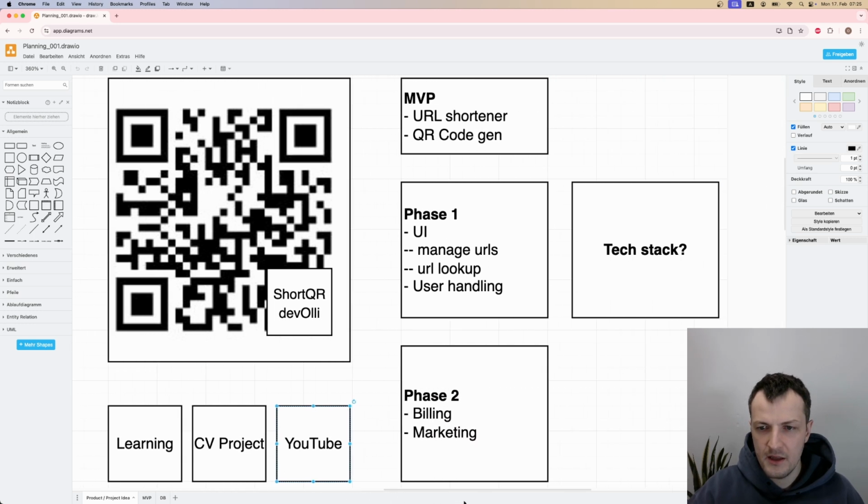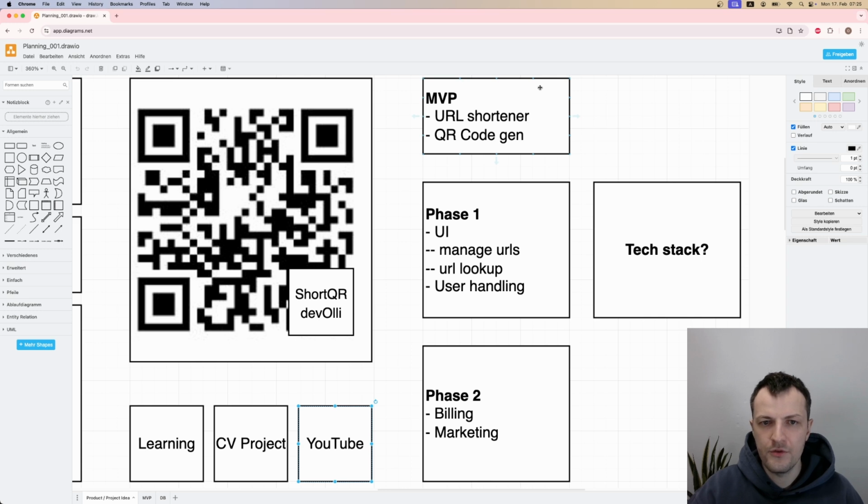I started laying out some of the first iterations. The first phase is just combining the two key features, the URL shortener and the QR code generator, that will already include the most basic tech stack. We need a database to store the shortened URLs. We will need some kind of REST API, some CRUD interface in the backend. We need some kind of front end already. That will be our MVP, minimum viable product.